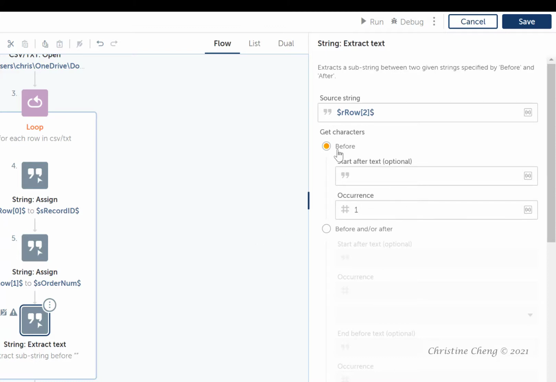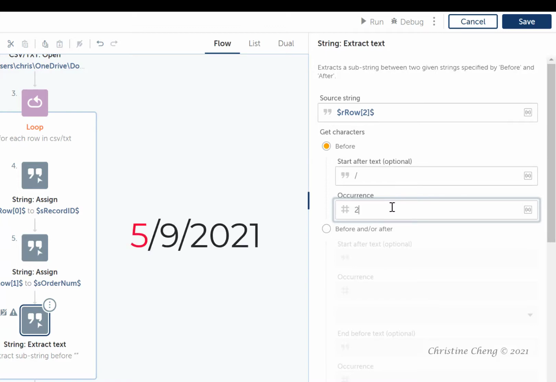Verify that the before is selected. In the Start After text box, type /. In the Occurrence box, type 2. These configurations make sense when we think about the format of our date. We have the month / day / year. So we are telling the bot that the data we want comes after the second / in the date time variable.